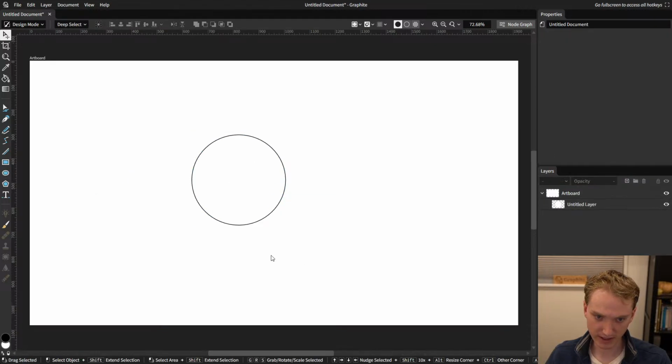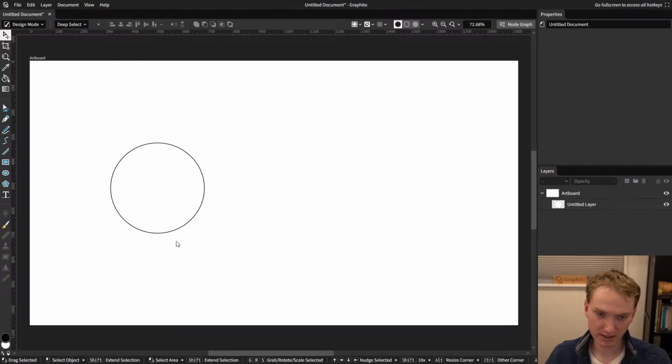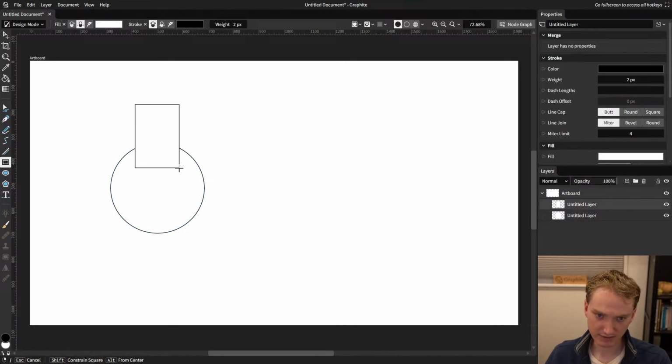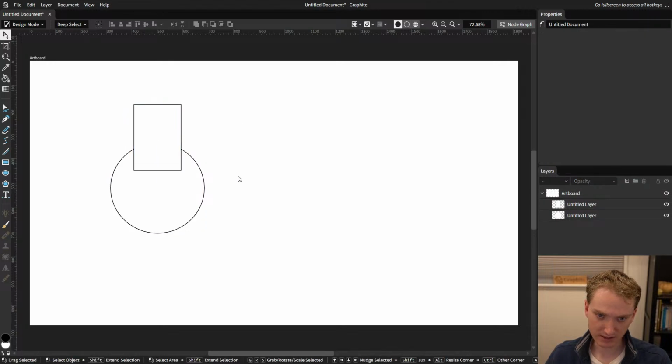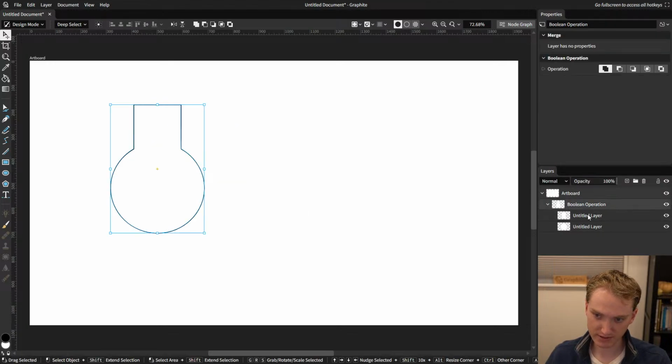Here we are. That can be the beginning of the bottle. And I think the main thing I'd like to do is interpolate between different options, different styles. So I'll go ahead and make that stem as well, line those up, and join those together. So now they are grouped together inside of a layer that has a Boolean operation.